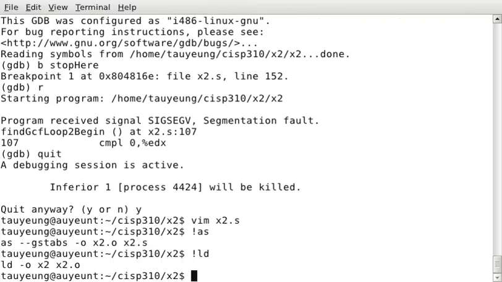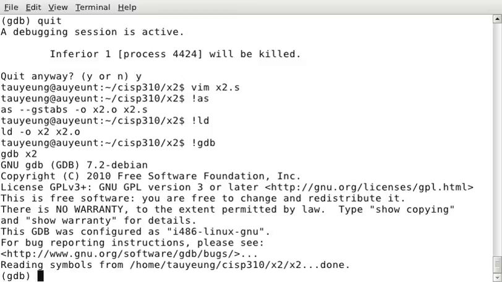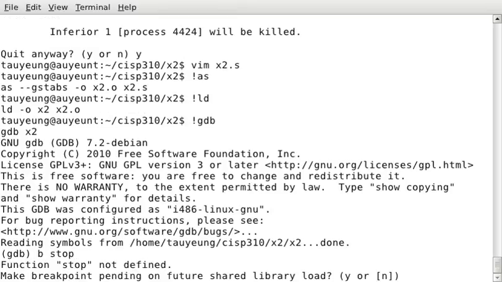Okay, assemble, link, and GDB again. Once again, put a breakpoint at stop. Whoops.